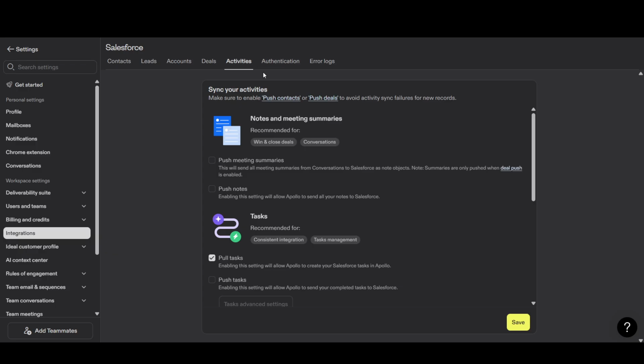If someone changes credentials or permissions on the Salesforce side, this is the first place to check. You'll also find an error log section. This is your troubleshooting dashboard. If a record fails to sync, maybe a required field is missing or a validation rule fires. You'll see the details here, along with guidance to fix the issue. Reviewing this regularly helps you catch small problems before they affect pipeline reporting.